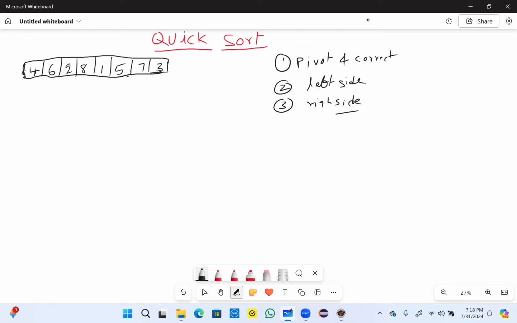The first step is to pick a pivot element. We can pick any element. It may be the first element, or the last element, or a random middle element, or any random element. That is the pivot element, and we have to place it in the correct position. The next step is to check all the elements which are smaller than the pivot element and keep them on the left side of the pivot, and find all elements which are greater than the pivot element and keep them on the right side of the pivot element. These are the steps.